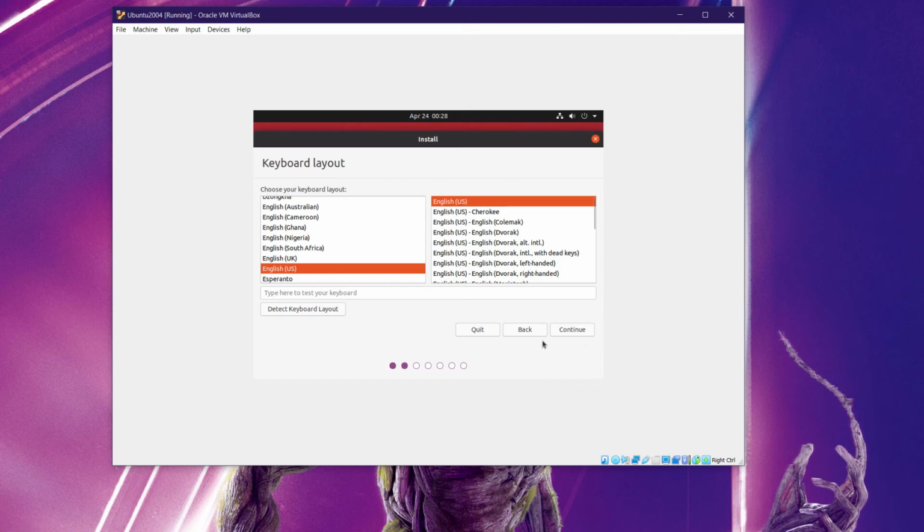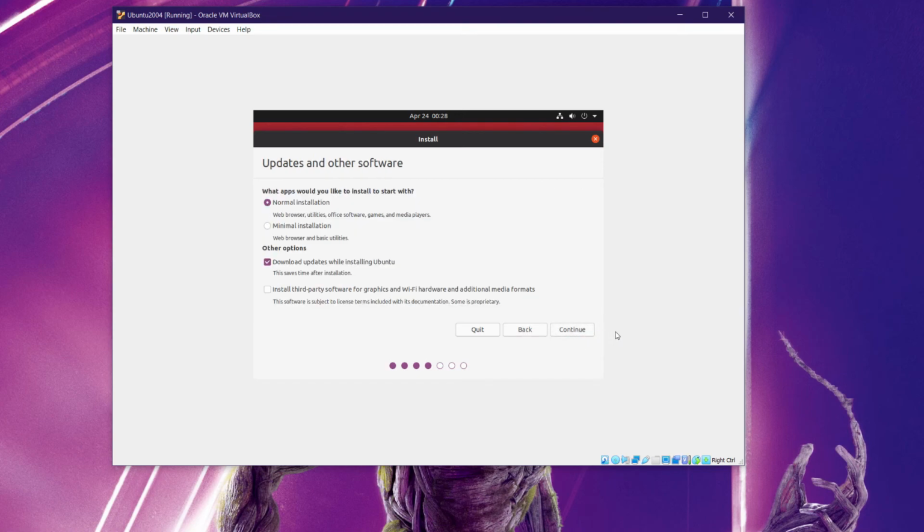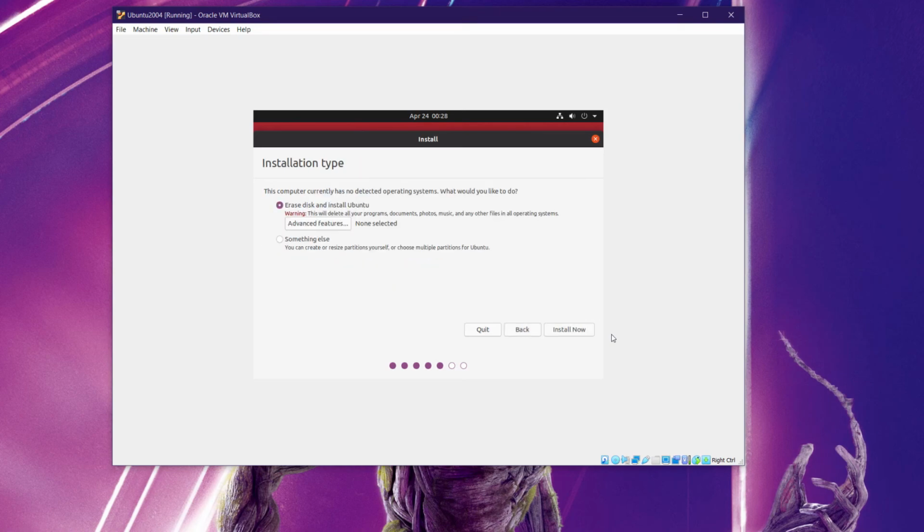Select the keyboard layout as English and the language as English and click on continue. I am going for a normal installation here, and I also want to check the first option, download updates while installing Ubuntu, so that all the updates will be completed during the installation process itself. Click on continue. Select the first option and click on install now.